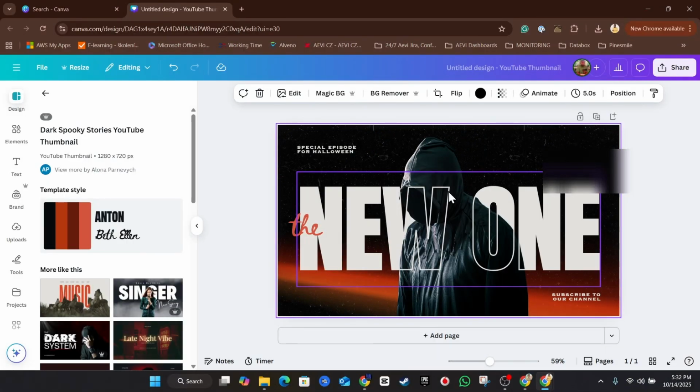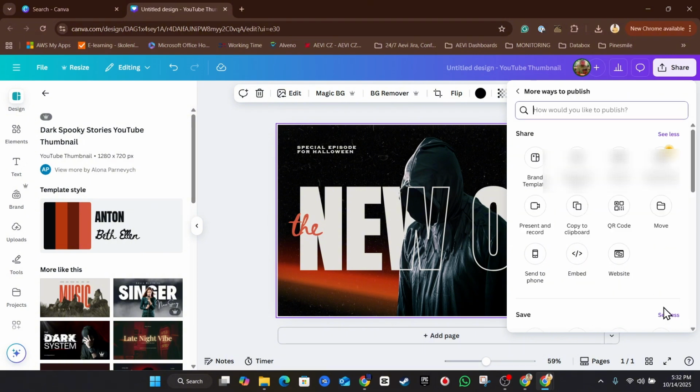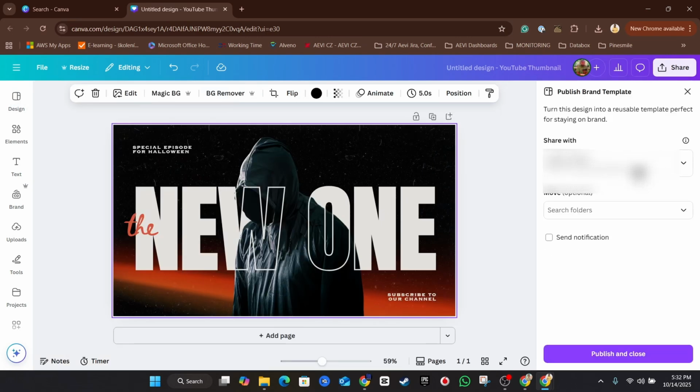Easy way how to do that is to simply click on Share on the upper right hand side, and you will be able to look and you will find the option here that says brand templates, right? You'll need to click on that. Also, you can click on See all, and it's going to show you brand template as well. So you click on that, and keep in mind that you need Canva Pro to be able to do this. So once you have Canva Pro, then you can easily go ahead and select whatever you want.